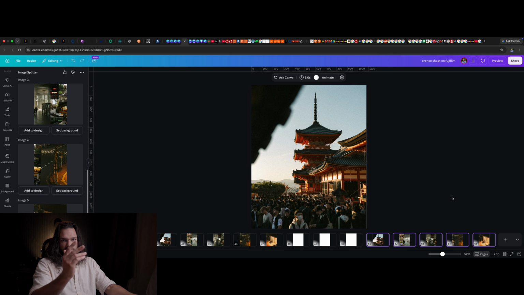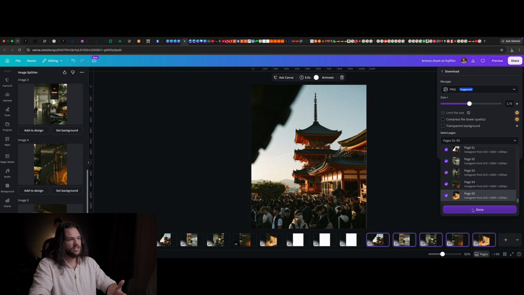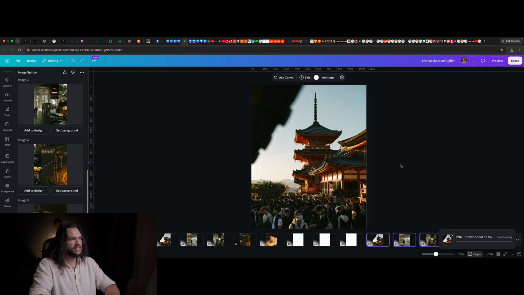Download is going to ask you, do you want JPEG, do you want PNG? I'm going to just do what it suggests, PNG, and I'm going to do back to 1.75. Then I'm not going to click any of these. Do not click lower quality or transparent background unless you are working with something that you need a transparent background. And sometimes I am. Sometimes I use those things. And now, just like any other Canva template, we hit done and then download.